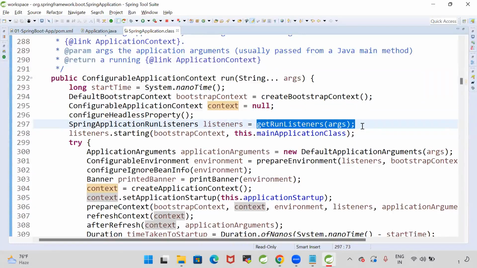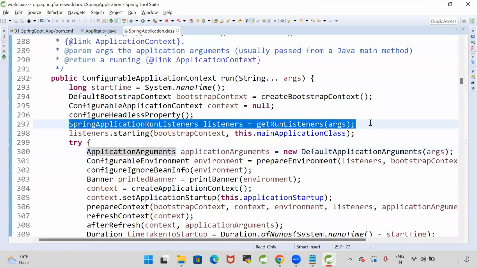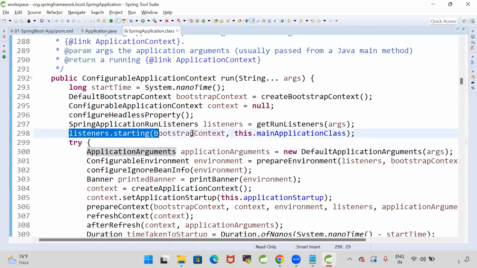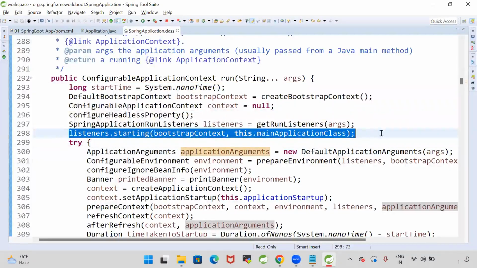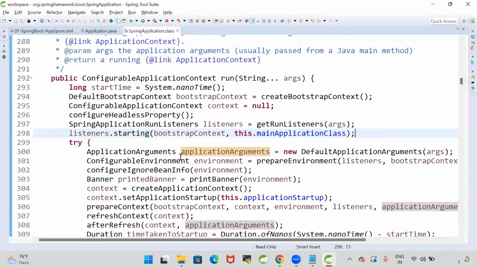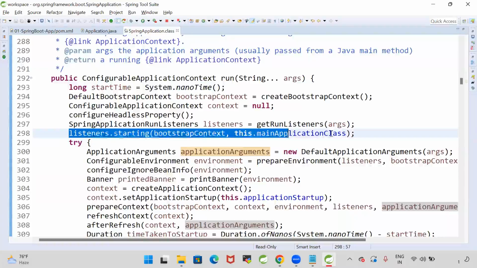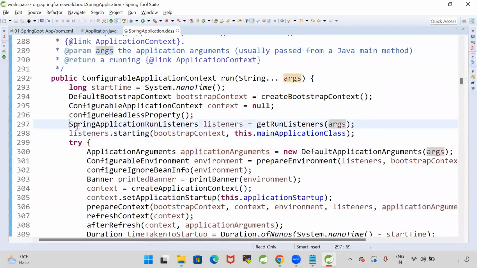Once this is done, it is getting all the listeners from the spring.factories. Whatever listeners are required for our application execution, it is getting them. Those are called SpringApplicationRunListeners. It calls getRunListeners, then listeners.starting. Guys, we are not going to use these listeners. Those are for internal purposes when the boot application is executing. We are not going to use them directly.